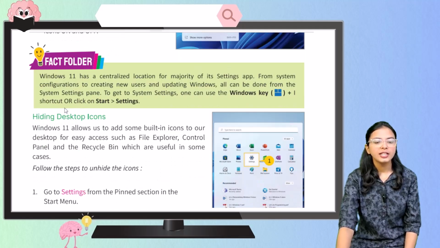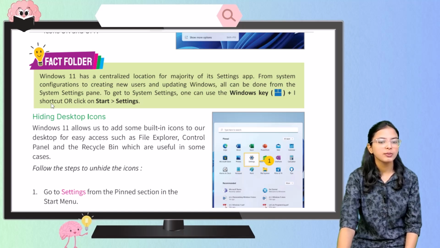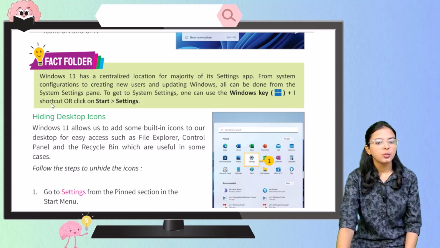Okay, settings folder. Windows 11 has a centralized location for the majority of its settings app, from the system configurations to creating new users and updating Windows. All can be done from the system setting panes. To get the system setting, one can use the Windows key plus I shortcut or click on start then settings.